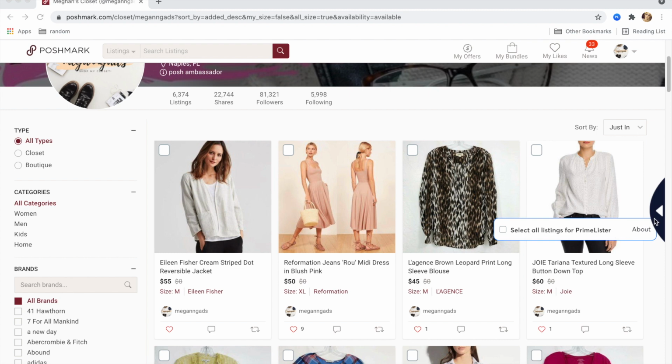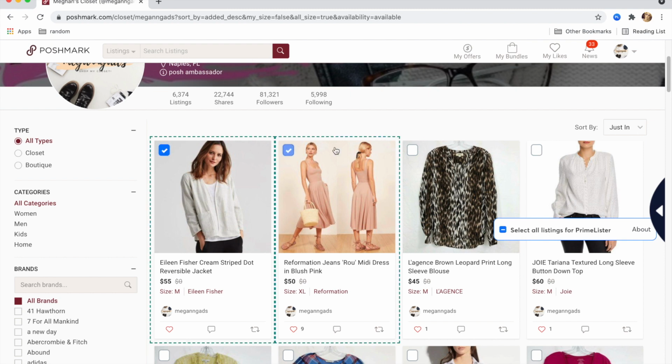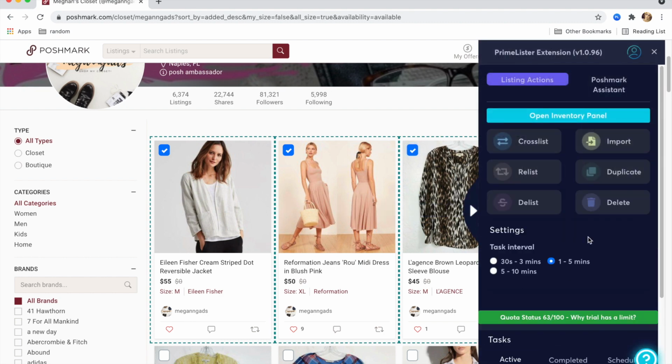So select all listings for Primelister, and then you can just select them individually here with these little squares in the corner. So for example, I click this one here. That one's selected. Now 2 are selected. Now 3 are selected, and so on. And then right here is where Primelister is. So this is your listing actions.